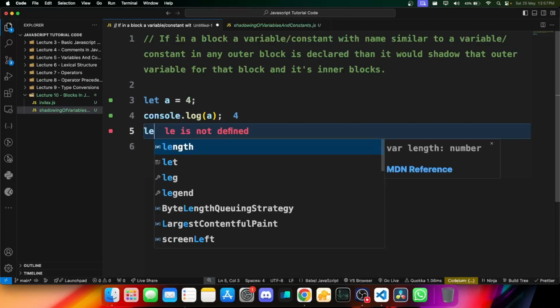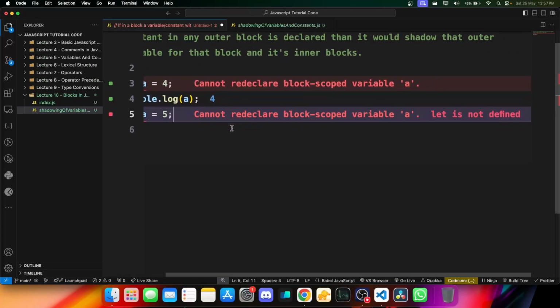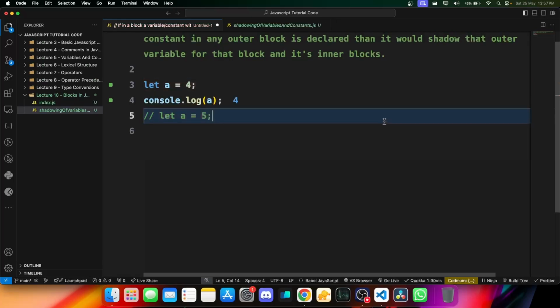Now, if I go and say let a equal to 5, you can see what is happening over here. You are getting an error that cannot redeclare block scoped variable a, right? Now, why this is happening, I already told you about it in the variables lecture, that you can't have variables with the same name, okay? And so in this case, you were trying to create variables with the same name, and that's why this error occurred.